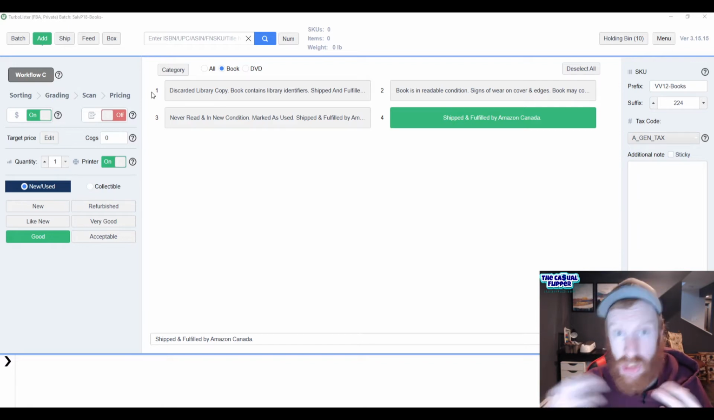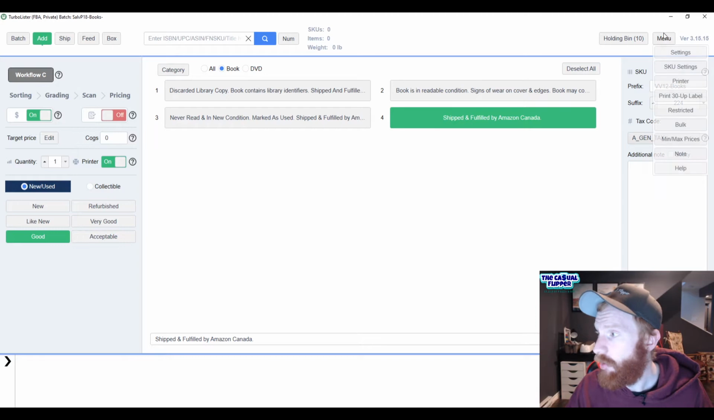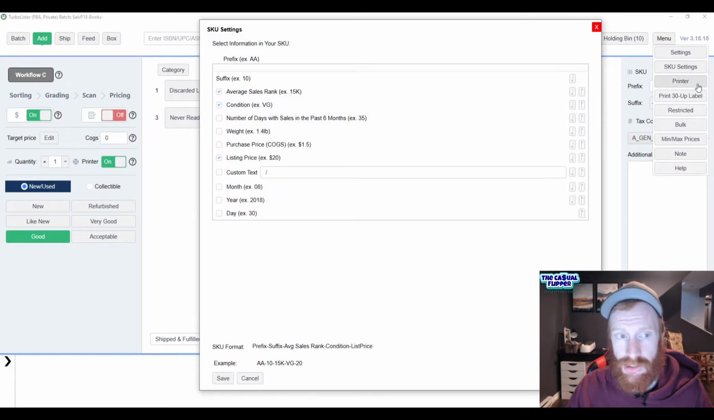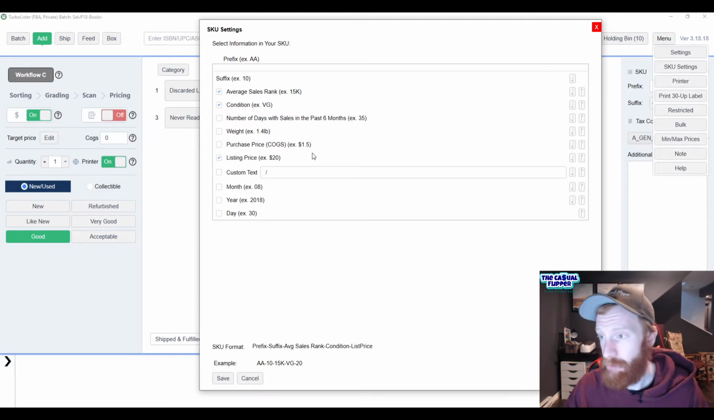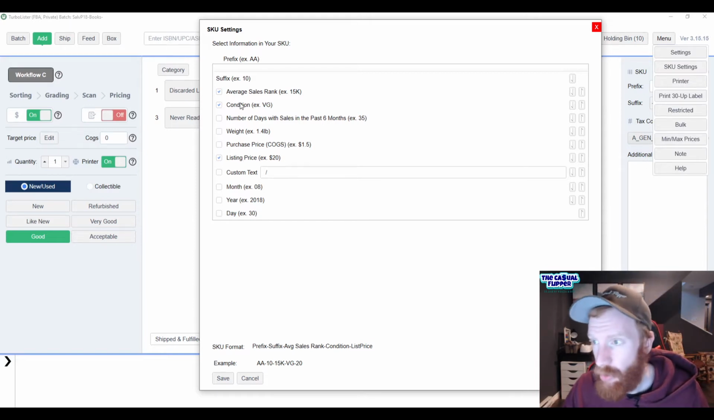Maybe you haven't done a shipment yet, but it's at least set up to start working, which there really isn't a lot to. It's literally just setting the printer up so that works, and going into menu here, SKU settings, and figuring out how you want the SKU. What this means is when you list an item, it's going to use that custom SKU using these prerequisites. I want to know what I listed it at to see what my repricer's doing. I want to know the condition I listed it in and the sales rank.